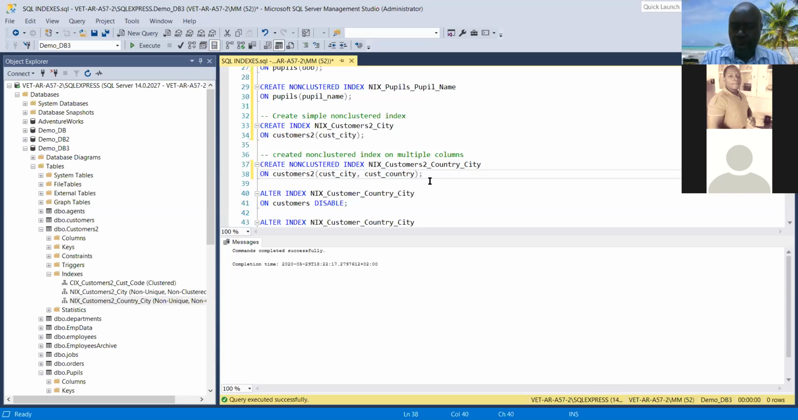So you can speed up the query by creating an index on that column.